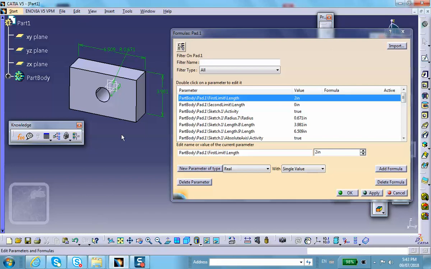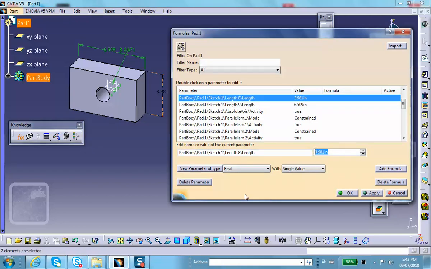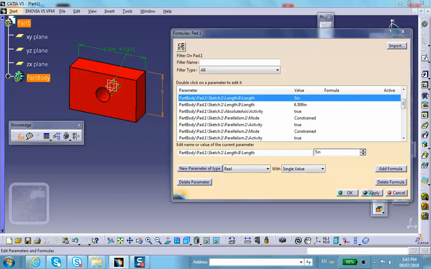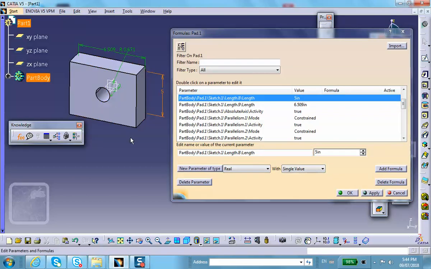For example, if I select this dimension, the name of it is length 8. You can see that, name of length 8, and the value of it is 3.981. Now obviously what I can do, I can change this here, length 8, type length, and let me change this thing to 5 and see what happens. Apply. Obviously this thing changes.